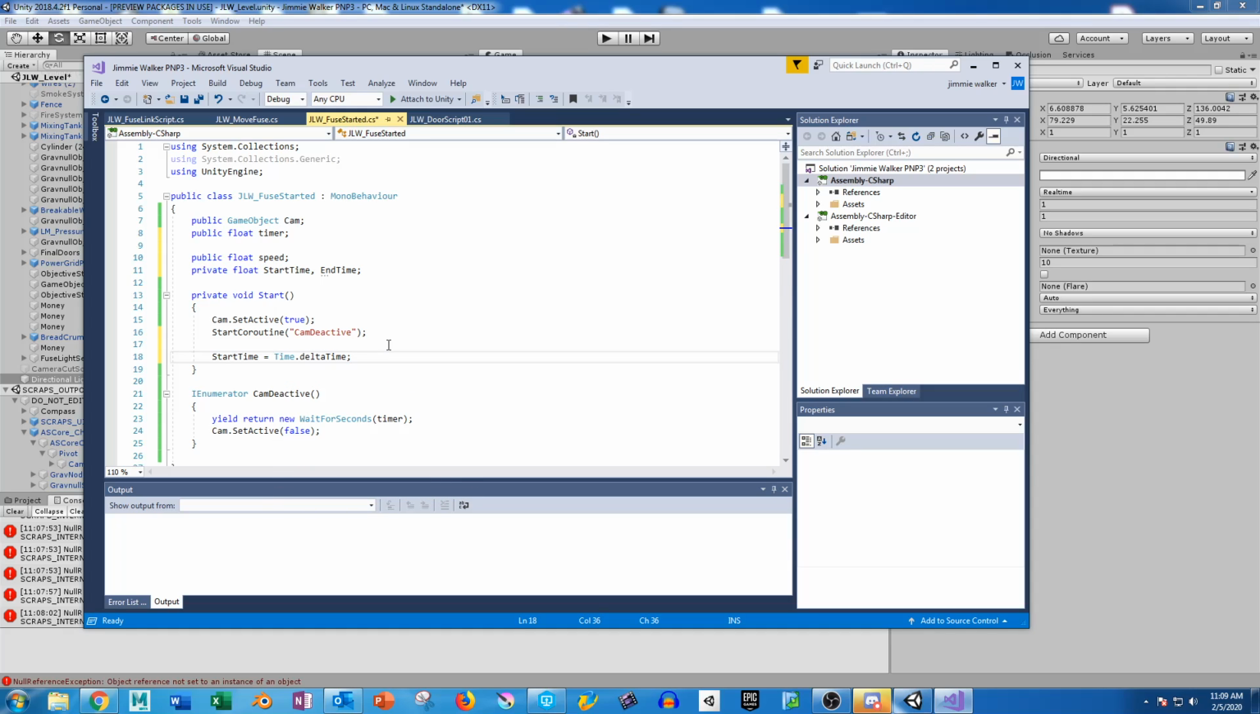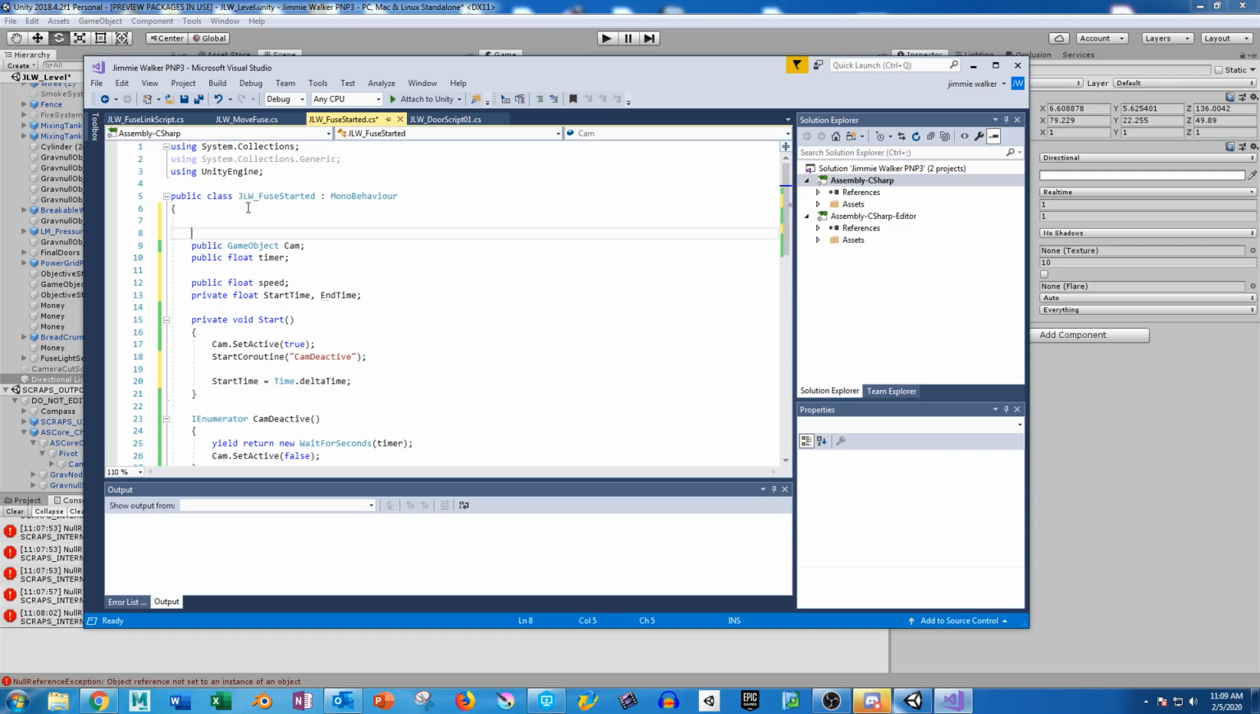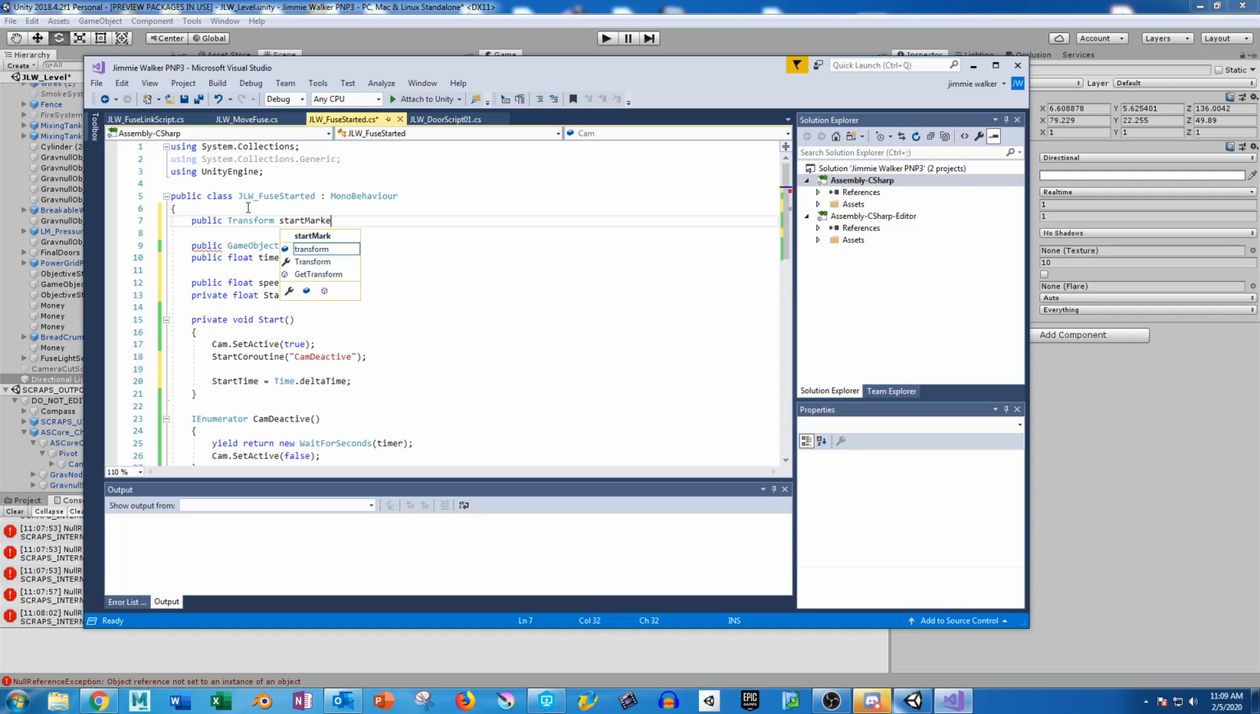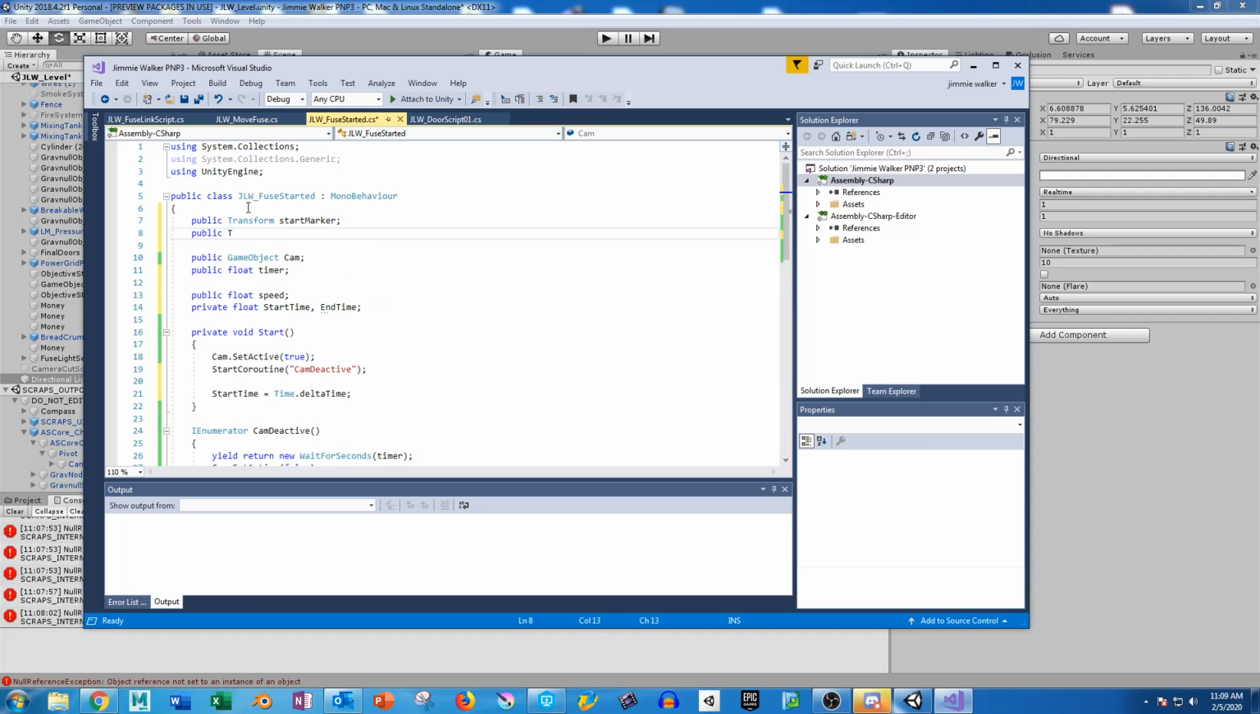Next thing we need to do is, I'm trying to think how I want to do this. Oh wait, we also need transforms. Public Transform startMarker, public Transform endMarker. There we go.